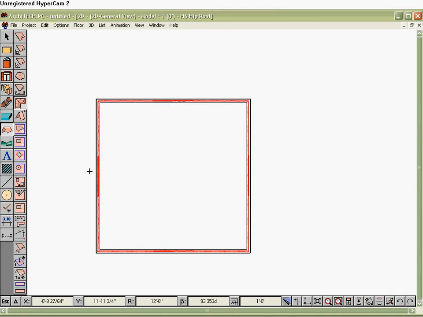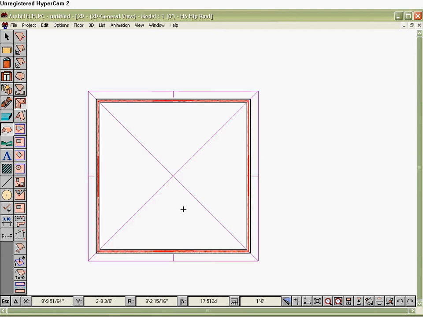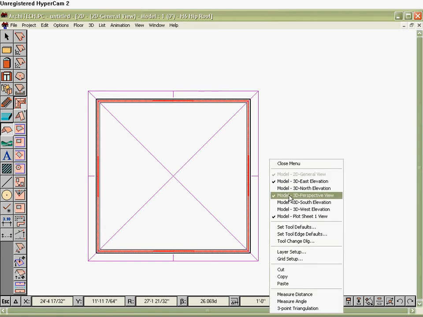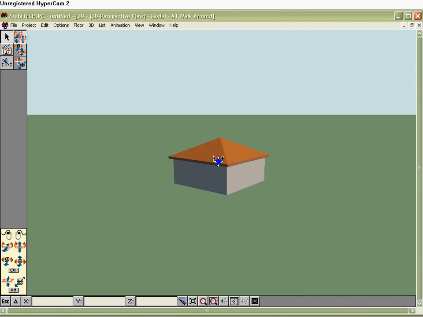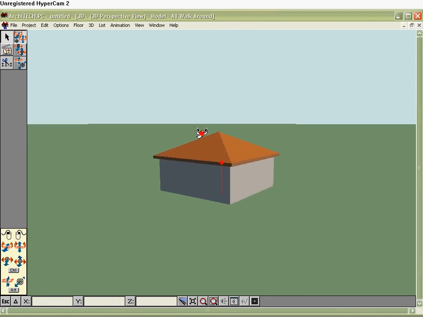Because we have the offset at 1 foot, I'm just going to follow the roof, follow the walls from corner to corner. And now we're done. And there it is. Right clicking will open up the 3D perspective view. And there is the little building we've just drawn.